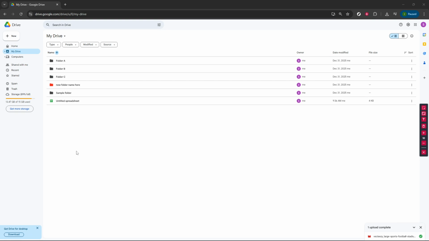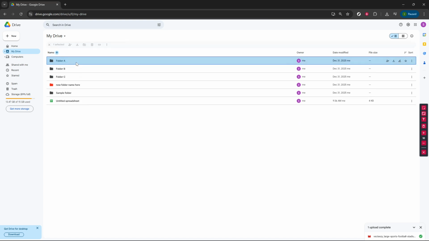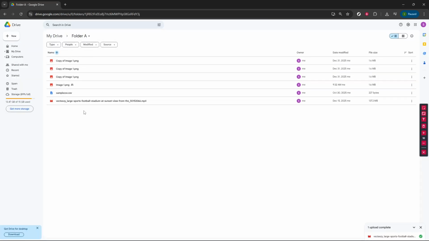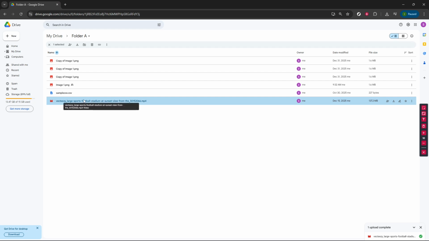If you use more than one Google account, double check you're in the right one so the file appears in your drive. Once you're in, navigate to the video you want to share. You can browse to the folder where it lives or use the search bar to find it by name. When you see the file, hover over it so you're sure you've selected the right one.